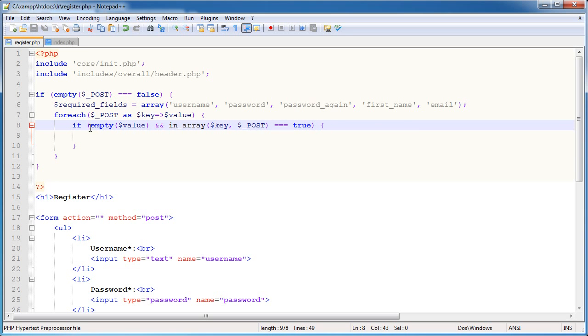So we're saying if the particular value that we've currently looped through is empty, and the field name of this value is in this, sorry, I've done this completely wrong, required fields, and if the key here, i.e. username, password again, is in this required fields array, i.e. does it equal true, then we have hit a problem because we have an empty value that's been defined explicitly as a required field. So now what do we do?